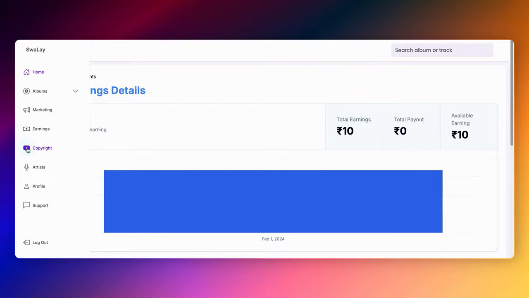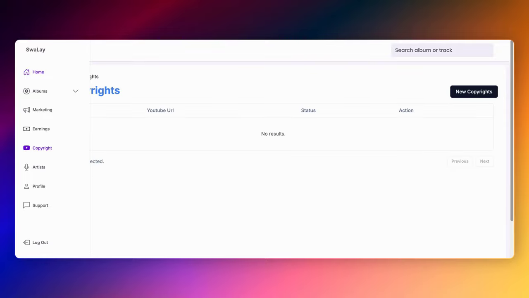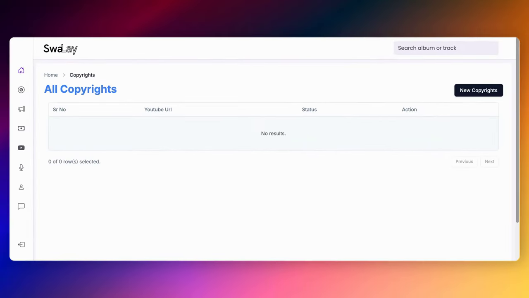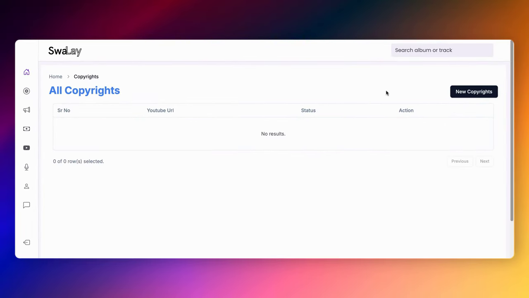In the YouTube Copyright tab, you can address the copyright claims associated with your music videos. Simply copy the YouTube video link. Click on New Copyright and submit.